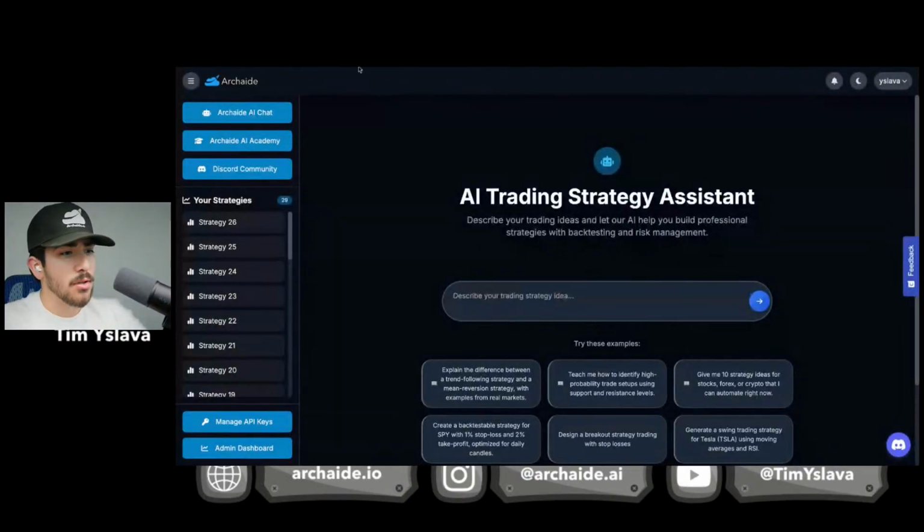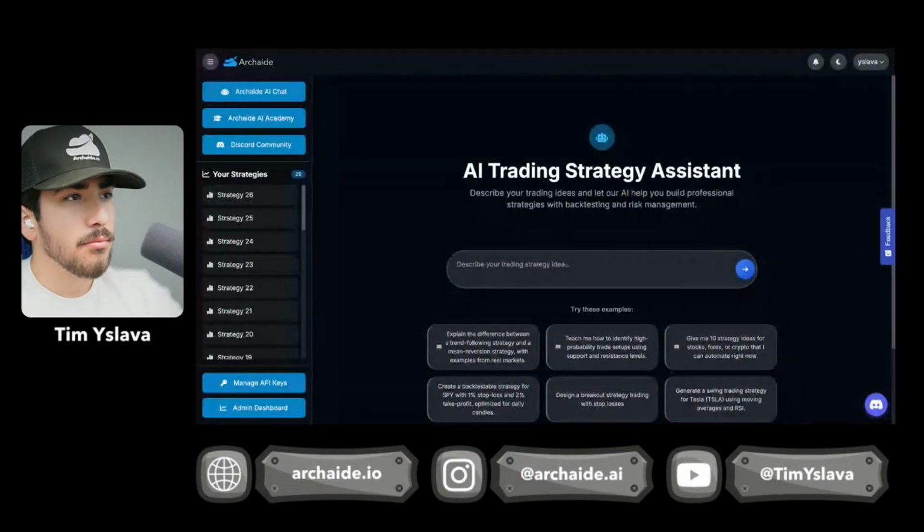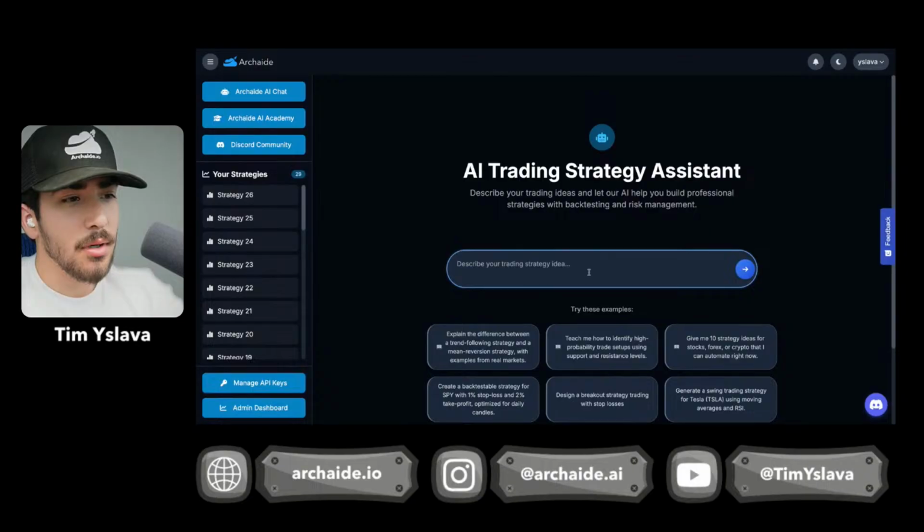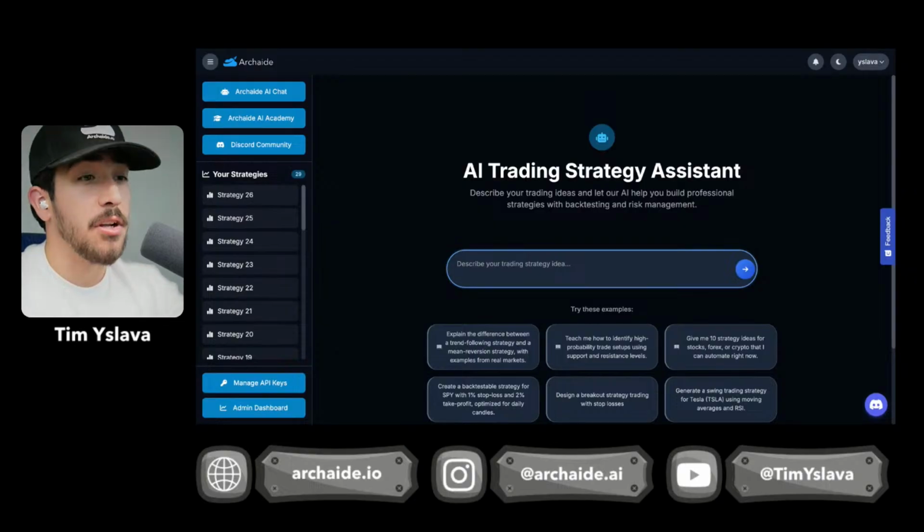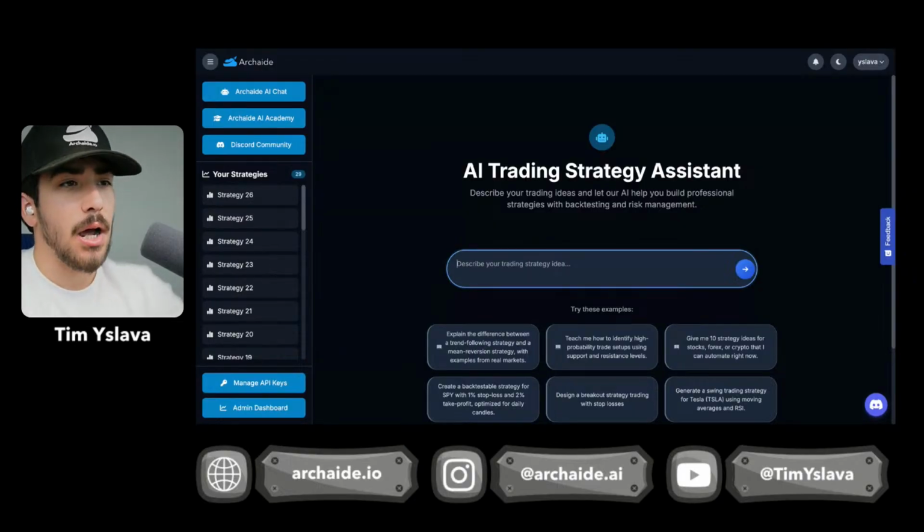How's it going? So today we're going to be using AI to backtest a trading strategy using Archaide Automated Trade Lab. So what we're going to do here is share the screen and begin getting into it. First things first, you just want to type in a normal trading strategy. This could be any indicator-based strategy or any chart-based strategy. Really, however you trade, you just type in the rules here.